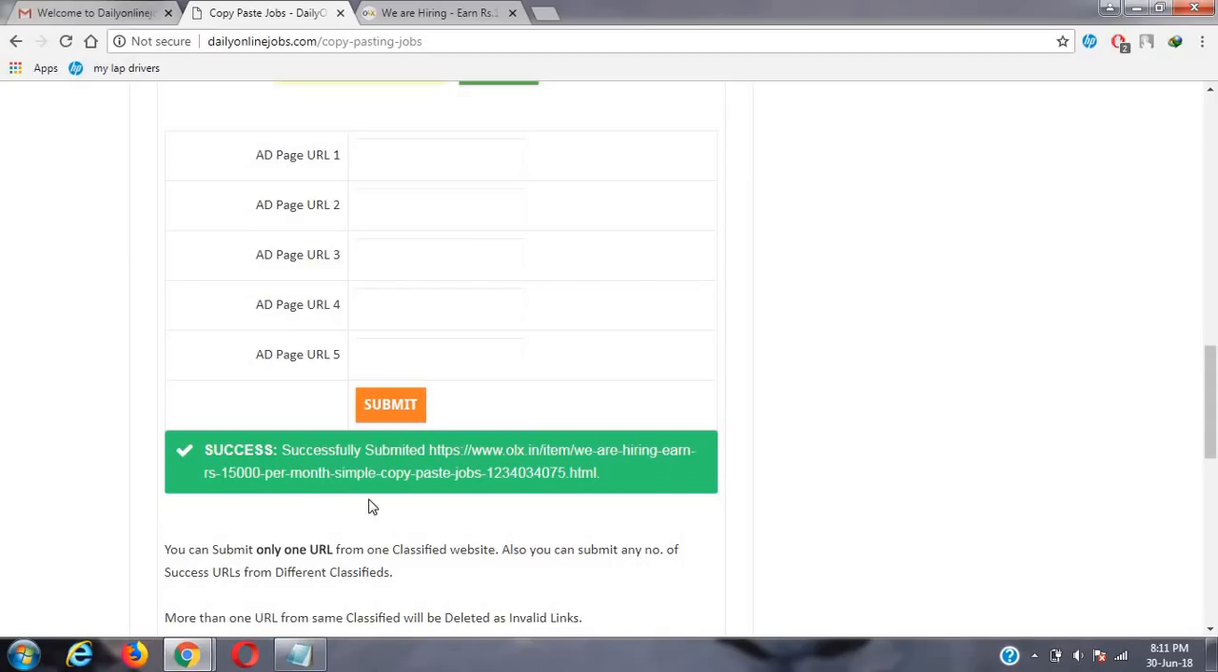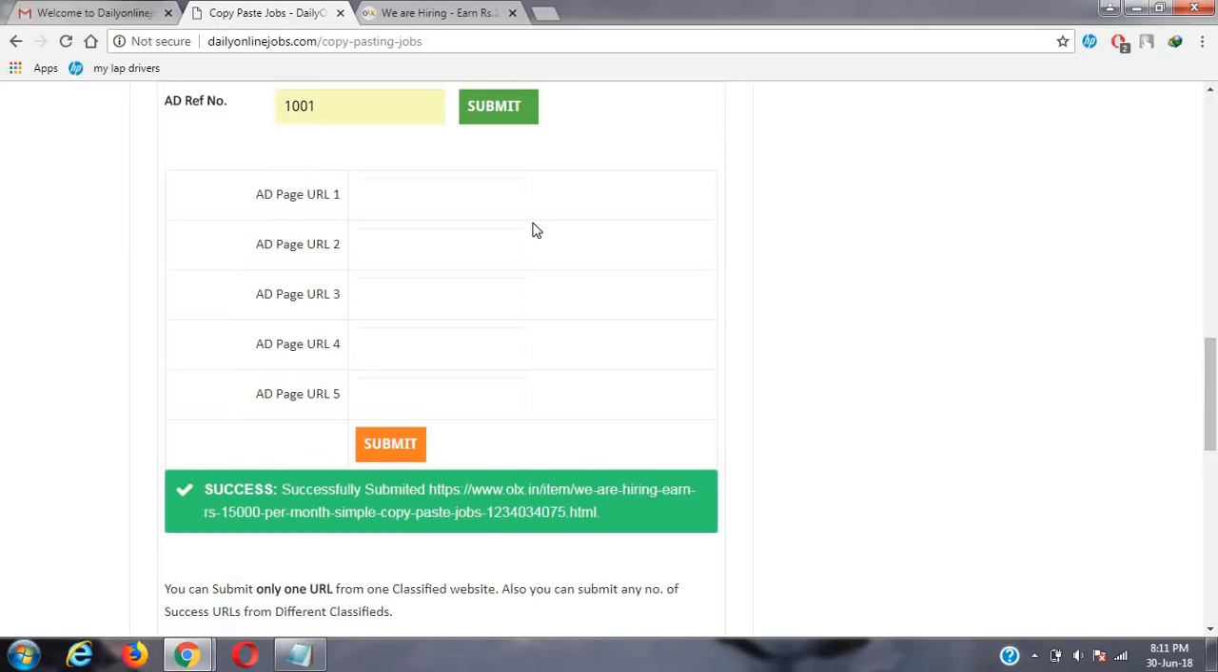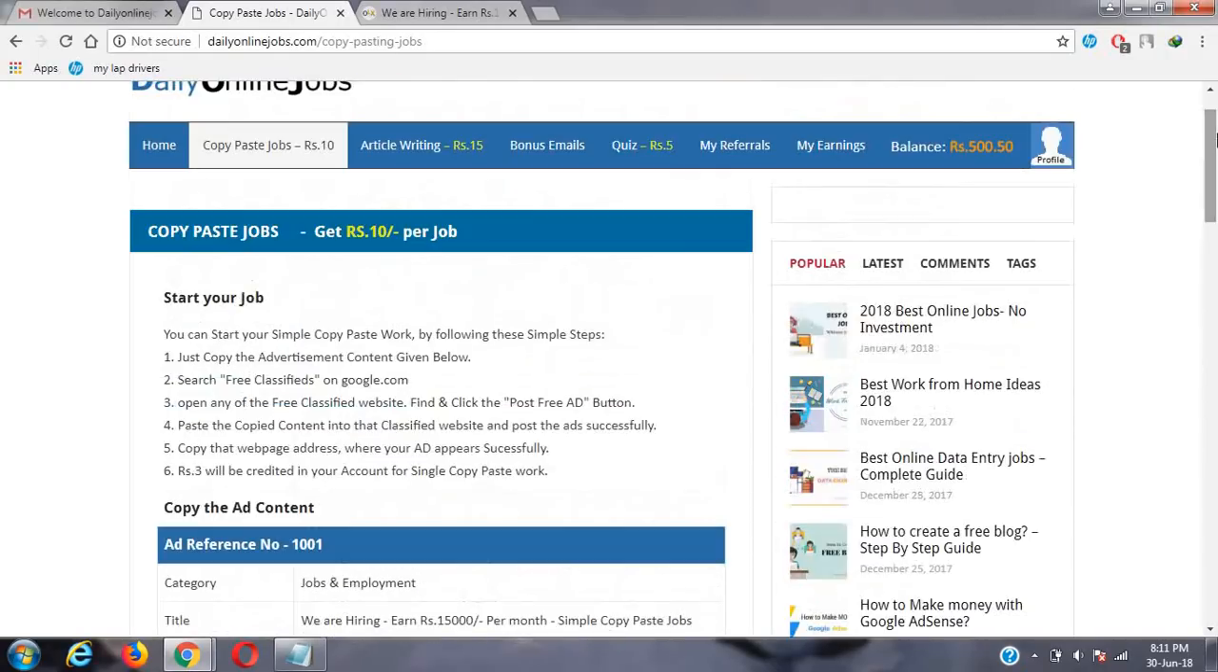Successfully submitted. Simply easy. You can do 1, 2, 3, 4, 5 ads daily. You will get 10 rupees for each ad. They will add like this. And next thing, article writing.